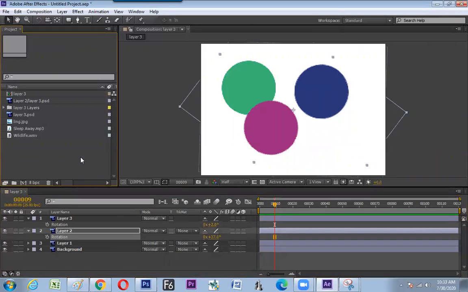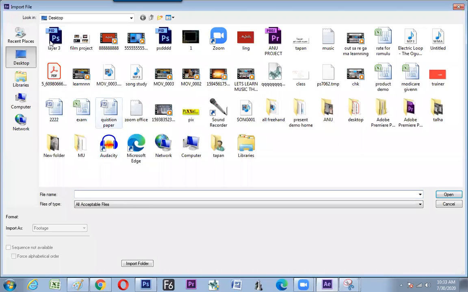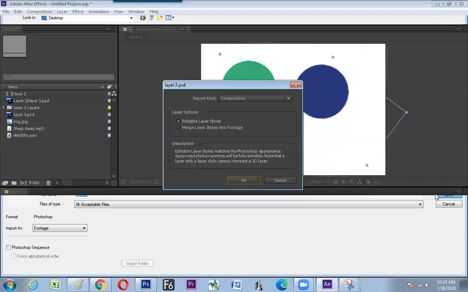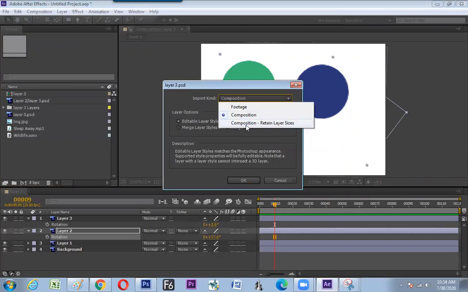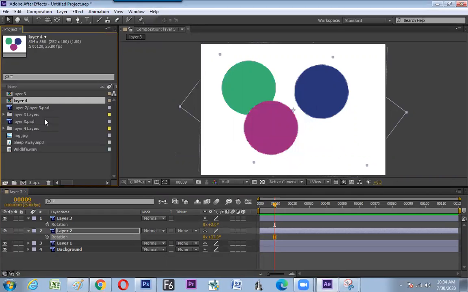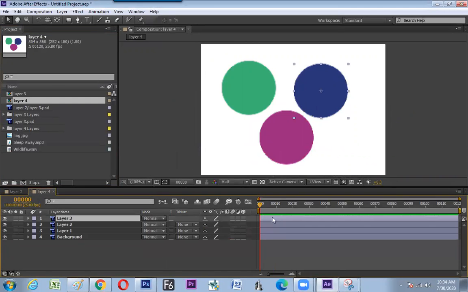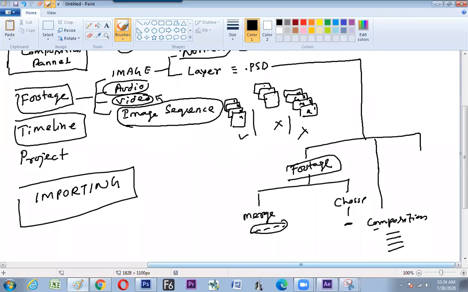We need to switch to the next method. Double click on your project panel and ask the same file to open up, but not as composition. Ask for composition retain layer size. Then the same PSD comes up with all the layers, but now what happens? Everybody's center point is there in the center of the object. So hope we have understood how many methods of importing the file there are and what the difference between them is. So here we got to know comp retain layer size.